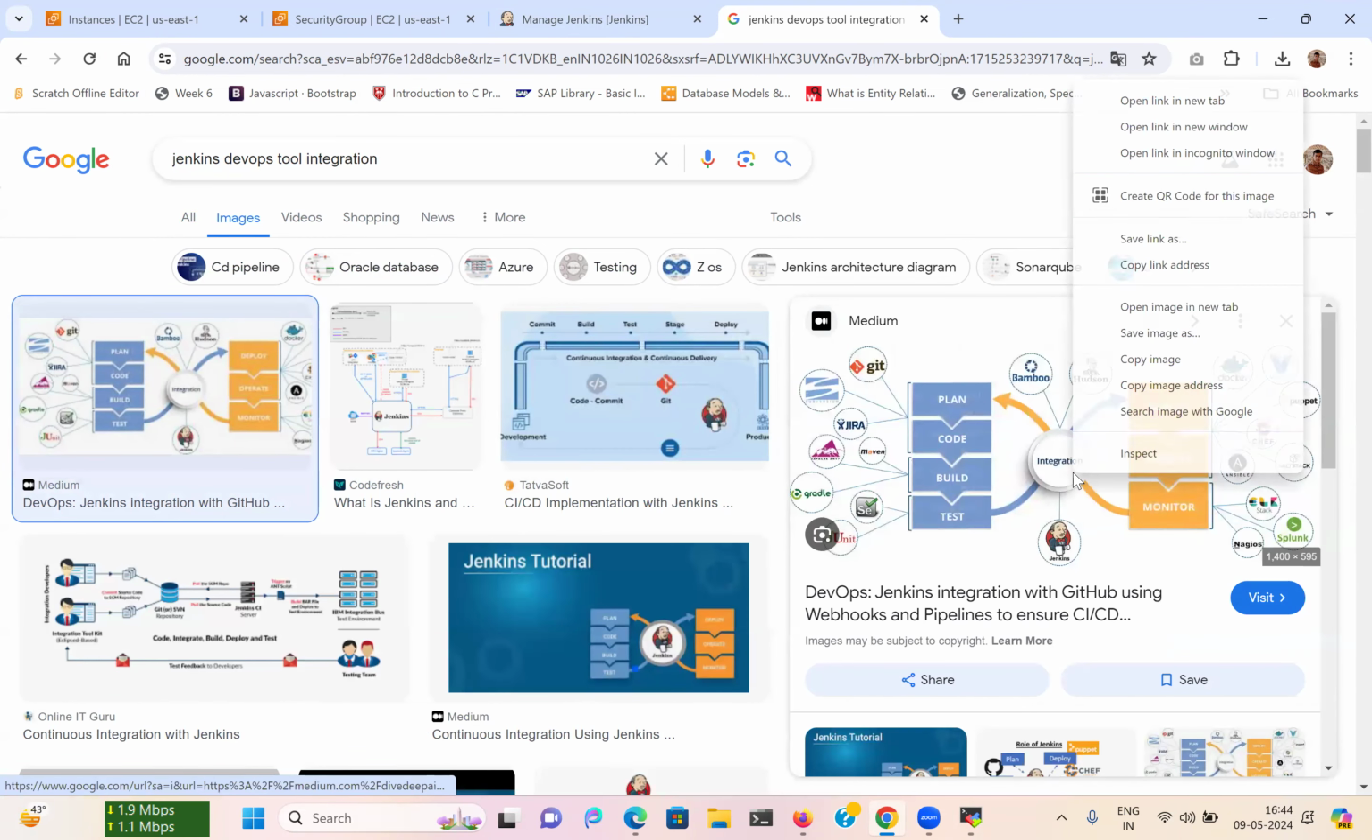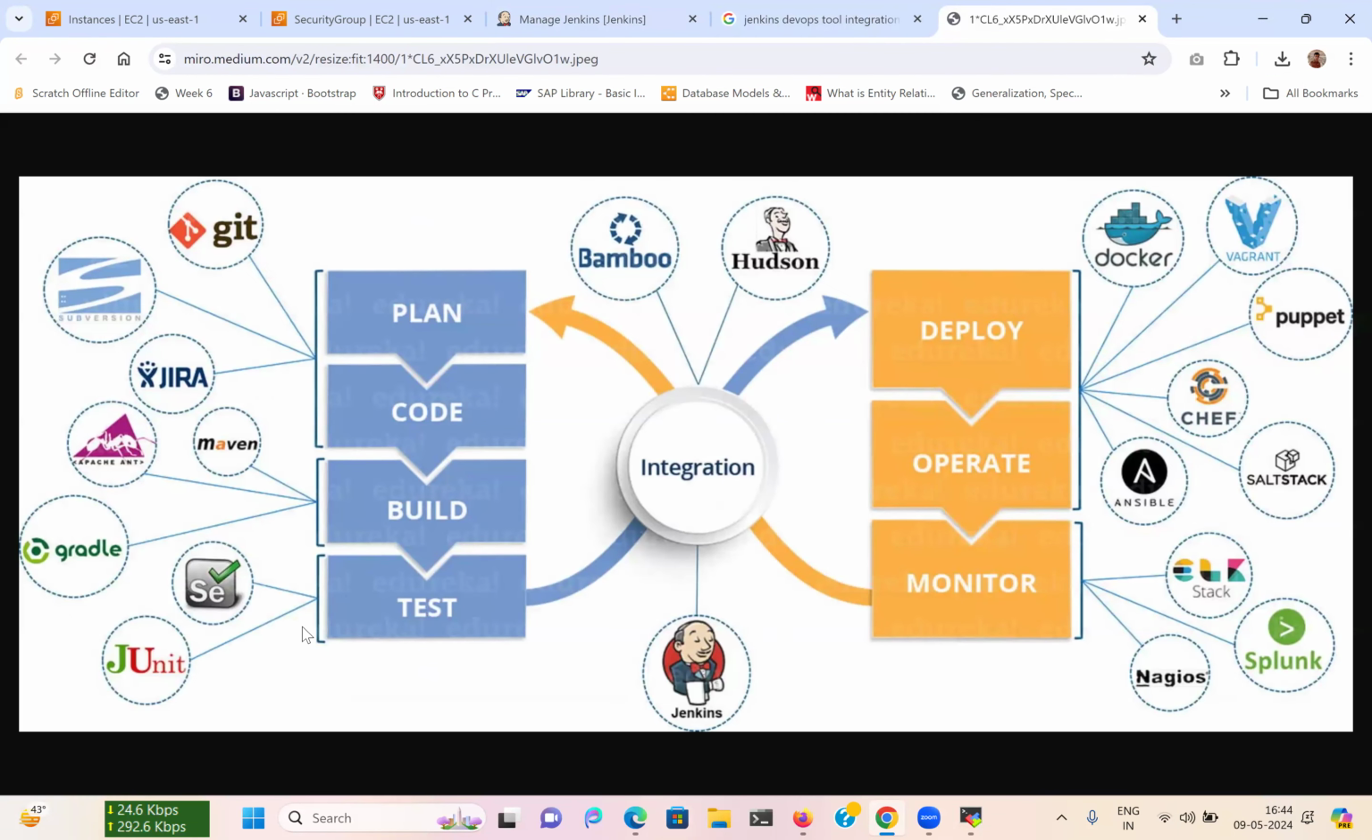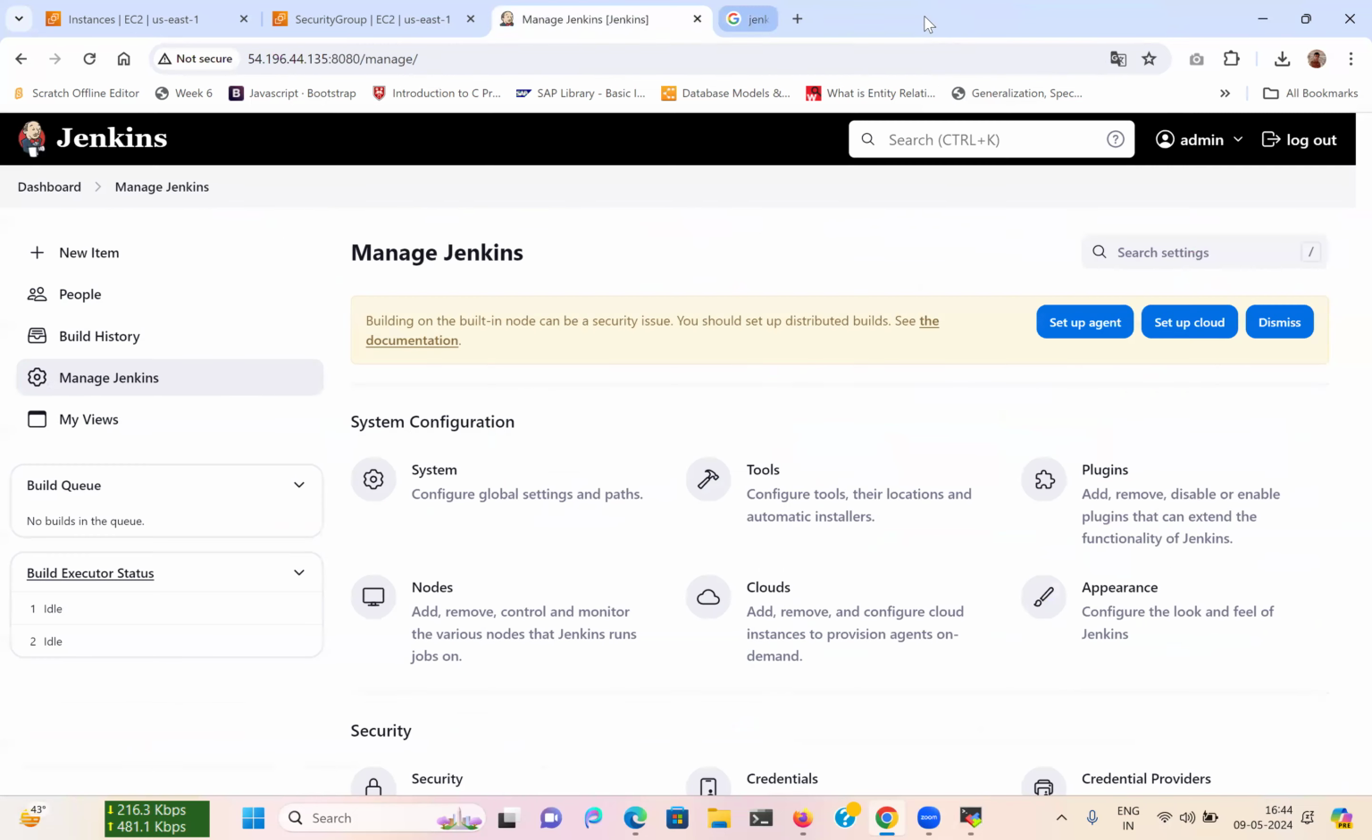See here, if you see this image, Jenkins is connected to multiple things like JUnit, Maven, Jira, Git, and here it is connected to Nagios, Splunk, Ansible, Docker, Chef, Puppet, Vagrant, all those things. So Jenkins is doing this automation and it can also communicate with all these other tools. But by default, Jenkins cannot connect to all those tools, because in order to connect with them, we need the plugins of those applications.